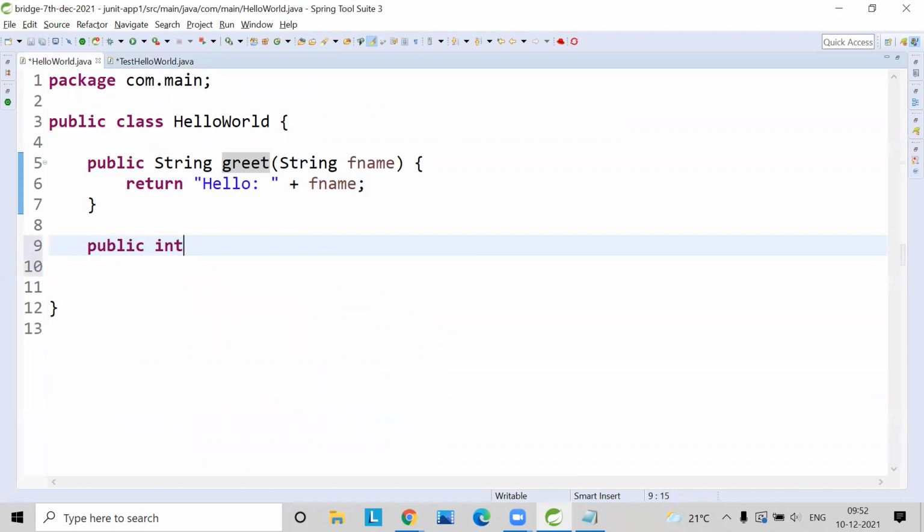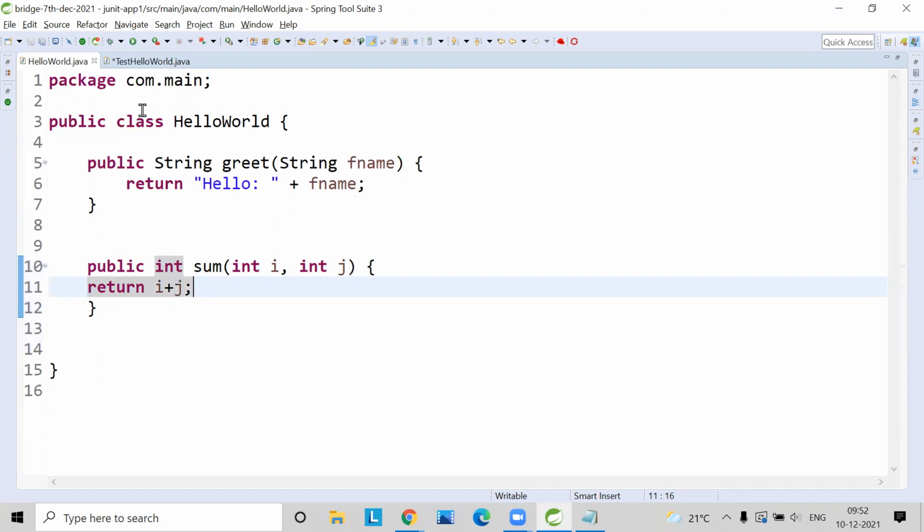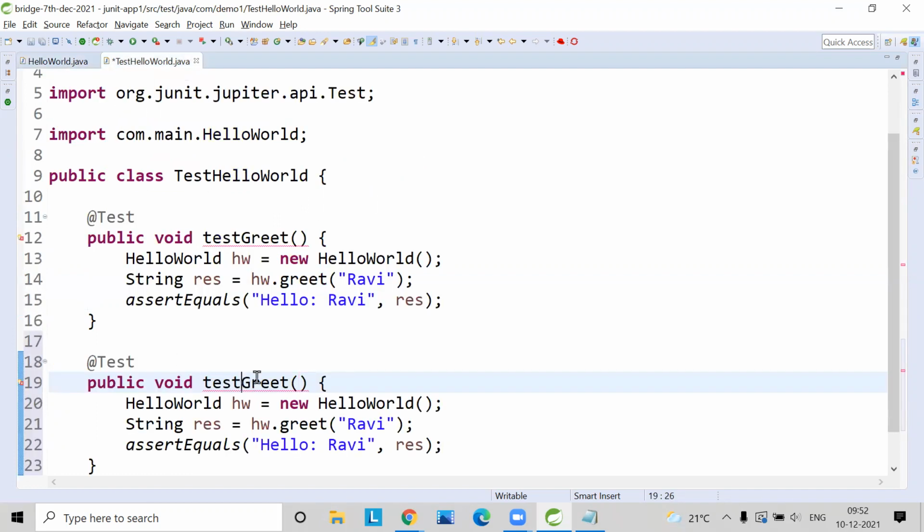So public integer sum of int i comma int j, and here I want to return i plus j. This is my method I want to test. So when I go here, I want to go for this method. Let's say return test sum.